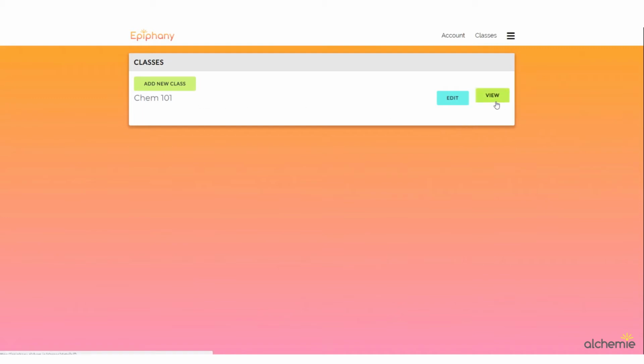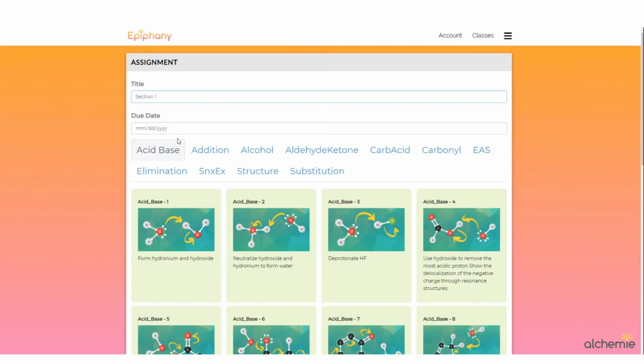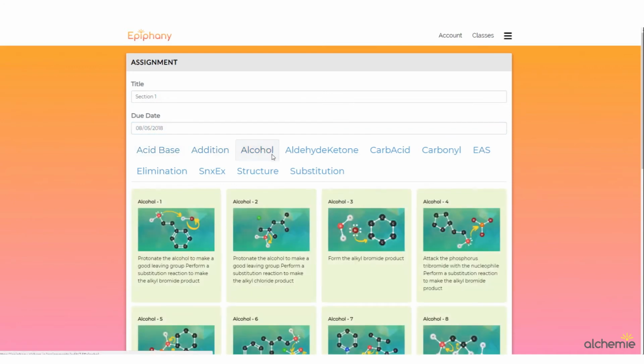When you view a class, then you can add a new assignment. Now you're in the assignment editor. This allows you to choose from any of the available puzzles in the Mechanisms app. The puzzle categories are arranged in alphabetical order.